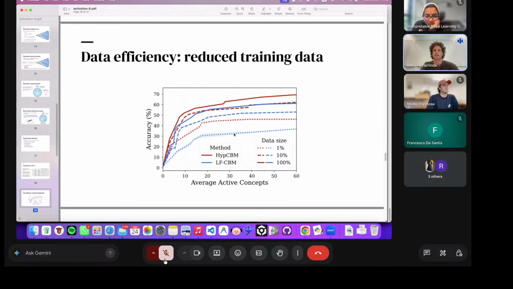Then we also evaluated data efficiency. So how efficient are the models when we only present them with 1, 10, or 100% of the training data? And I think the most interesting point here is that at this point where we only use 10% training data, we match the performance of the LFCBM, the Euclidean baseline, that uses all of the training data.